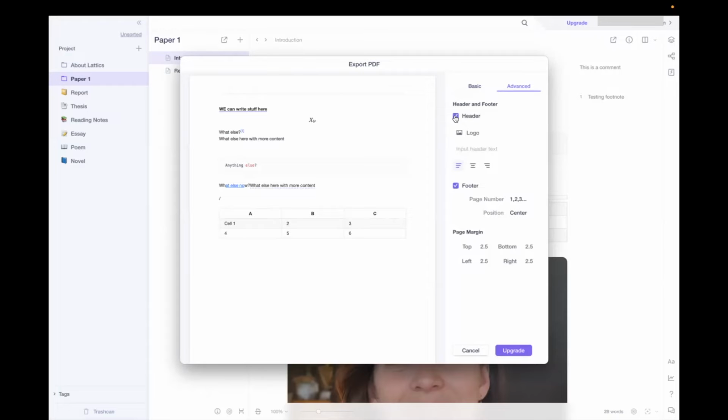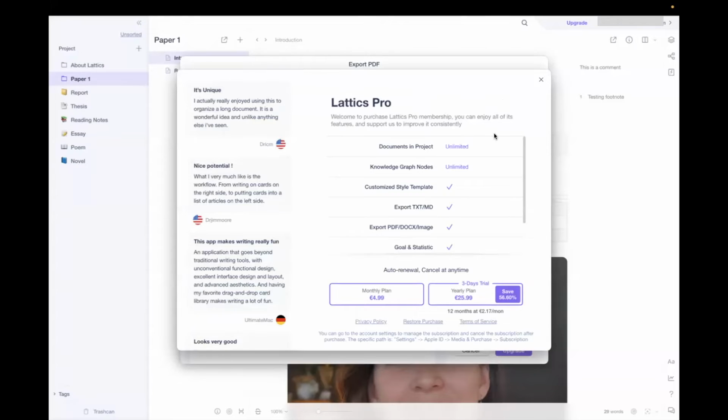Advanced, you can add a header. Oh, that's cool. With a logo, if you have one. Footer, position of the footer, page margin. That's interesting, the amount of things you can do when exporting a PDF.